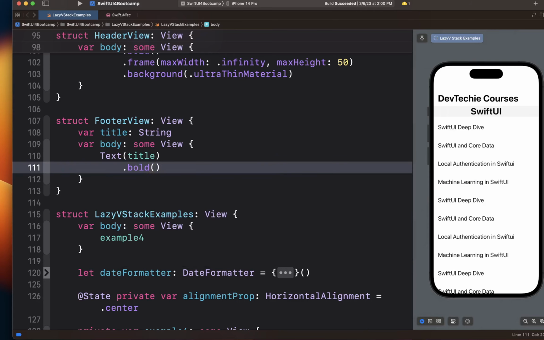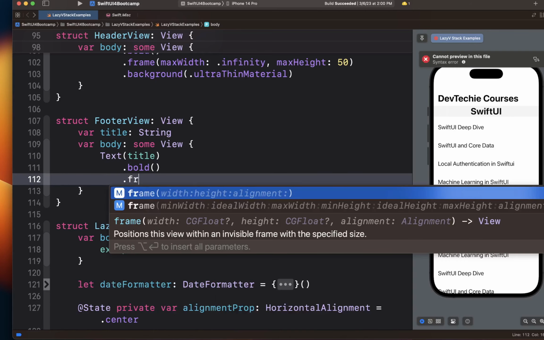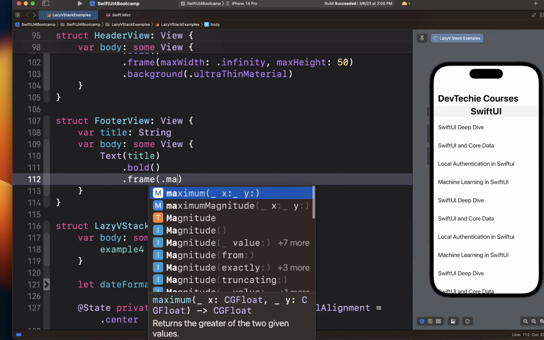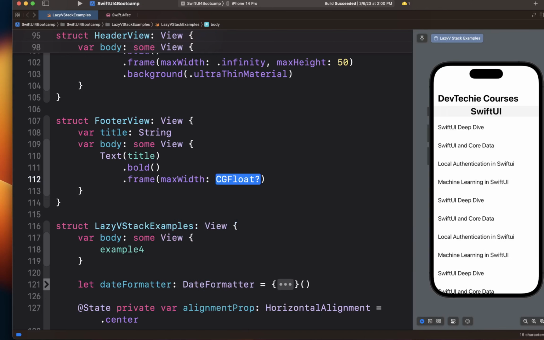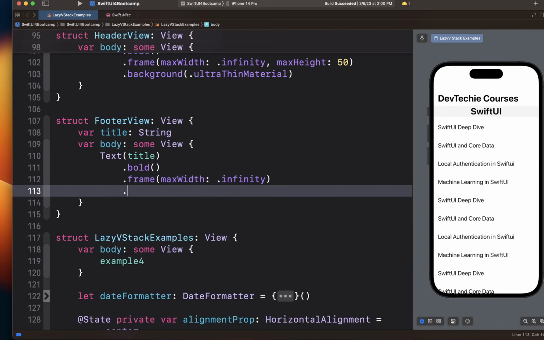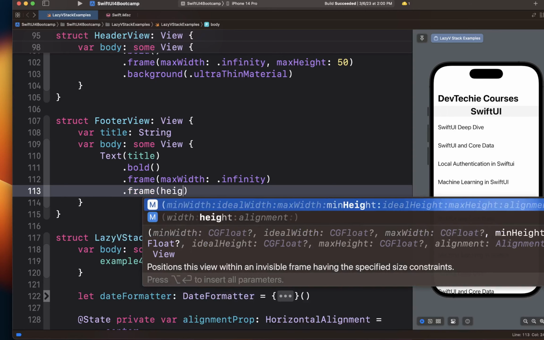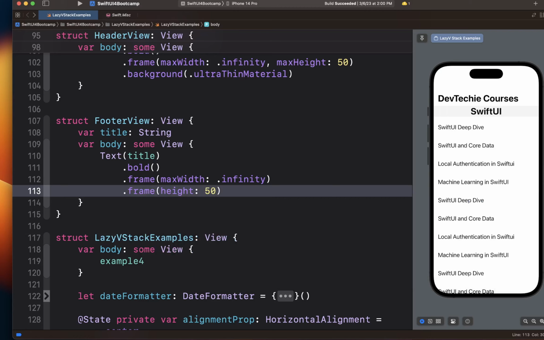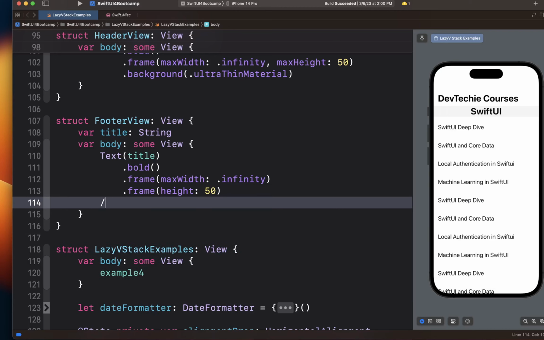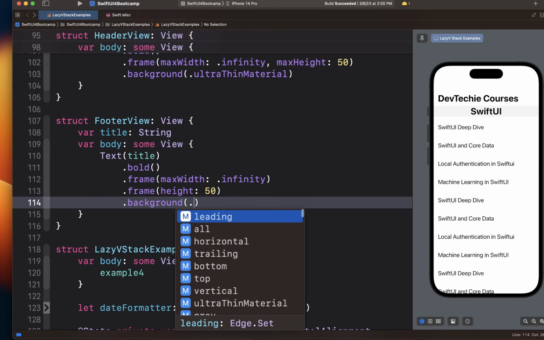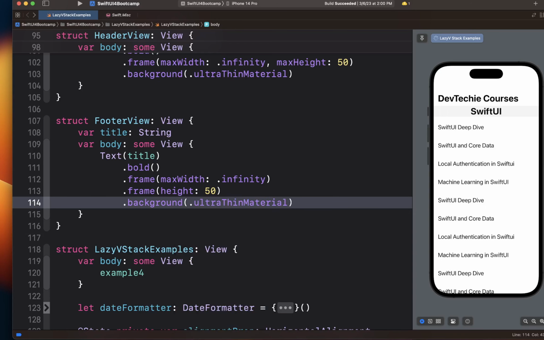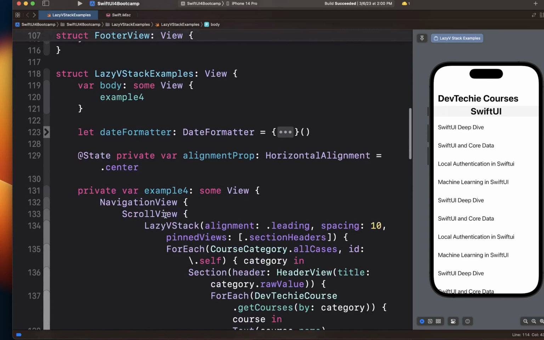Let's go ahead and set the text view as bold, and set the frame for maximum width as infinity, and the frame height as 50 points. We are also going to set the background as an ultra thin material. Okay, and this is basically our footer view. Our footer view is ready.